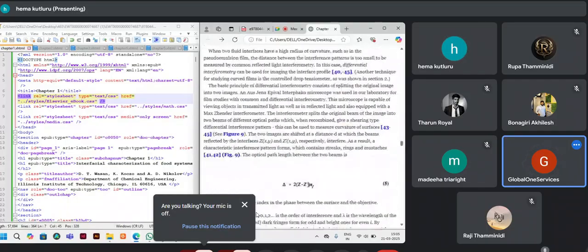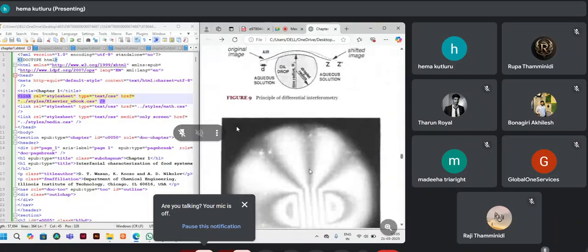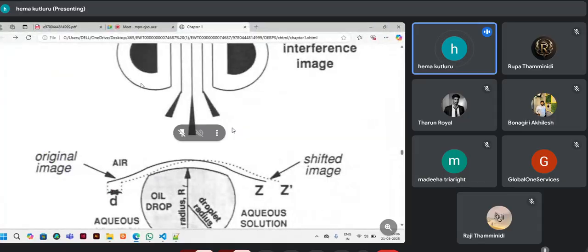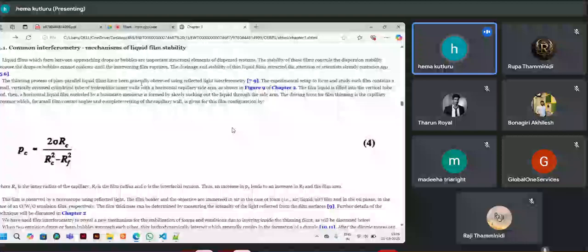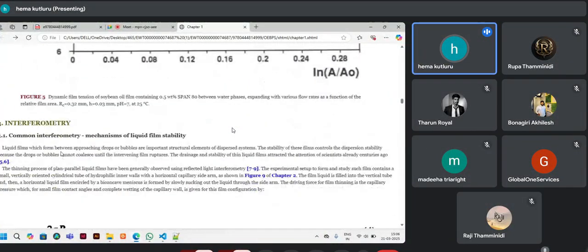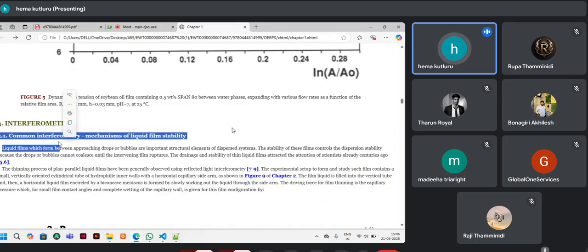And see the difference between h2 and h3, font size and all. This one is an h2 tag and this one is an h3 tag.